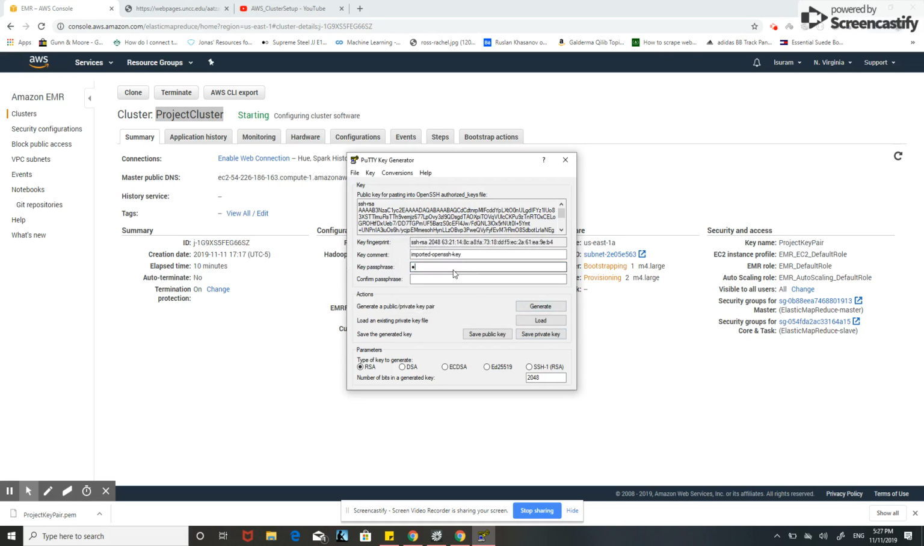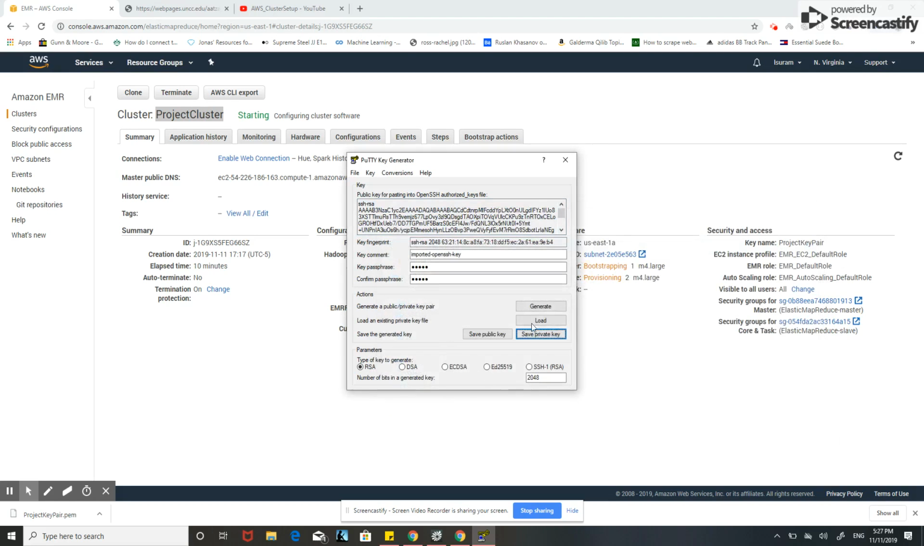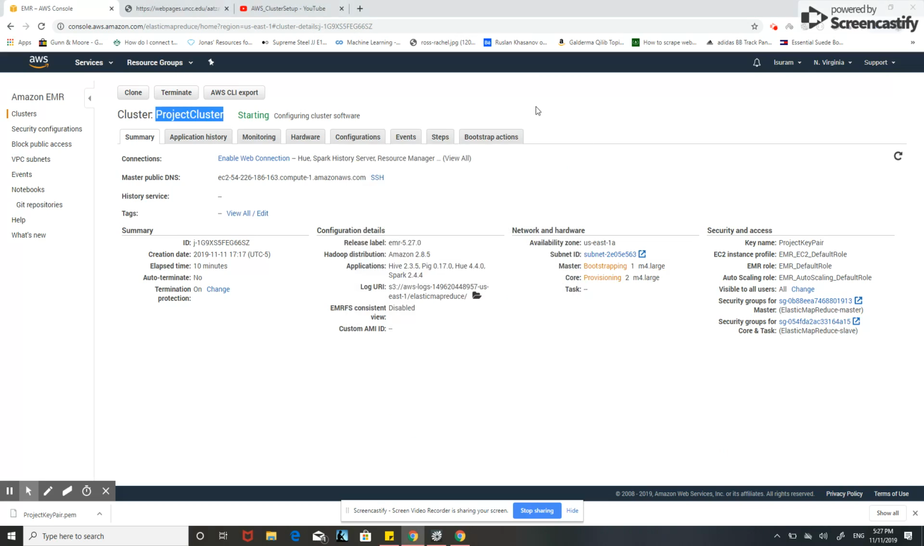And we need to first view the key pair and then save this private key on the desktop, project, then save. So the key is saved here. Once this gets started, we can go to the console.